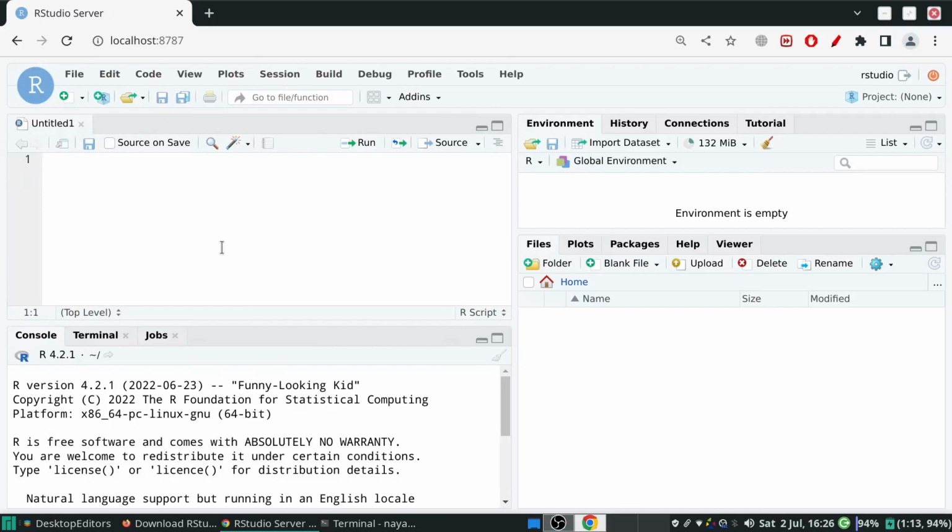But make sure of one thing: whatever you do in this RStudio session will be available within the Docker instance only. So once you have killed the Docker container and removed that particular container, if you have stored any kind of script or anything, that won't be available to you after that. So before removing the Docker container, always make sure to take a backup.